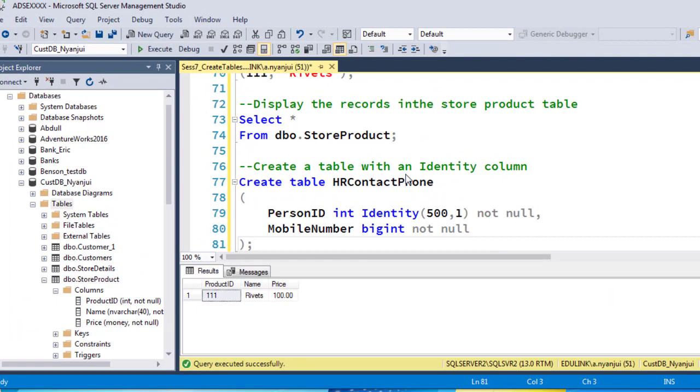Now, we want to create a table with the identity column. The statement to be issued is a create table HR.ContactPhone. We're going to create the PersonID. The type will be integer. It's an identity. The seed is 500. The increment is 1. Meaning the first record we insert here will be 500. Then the next one will be 501, 502, and so on. Then we have the contact mobile number, which is a bigint, and this should also be not null.